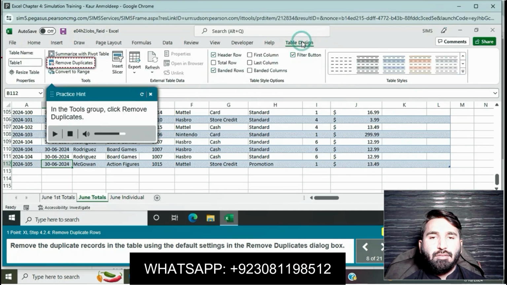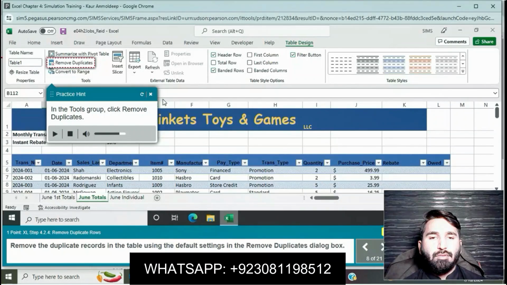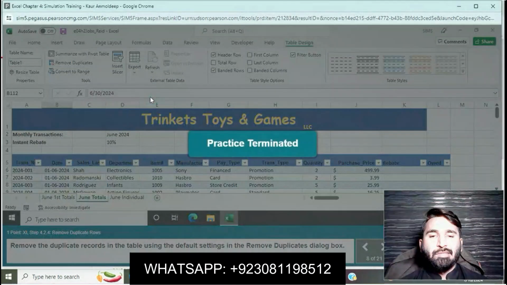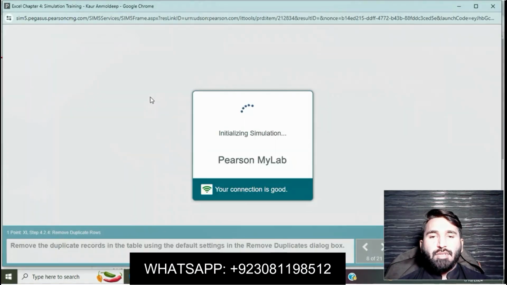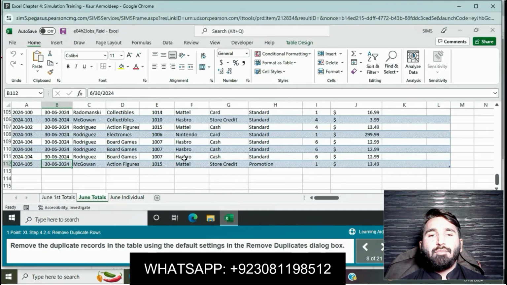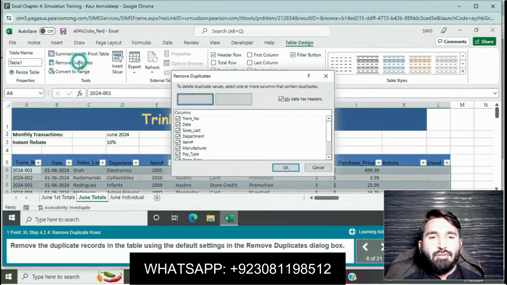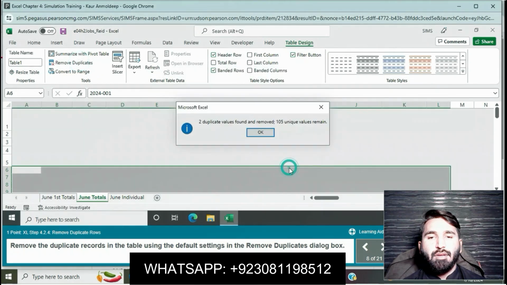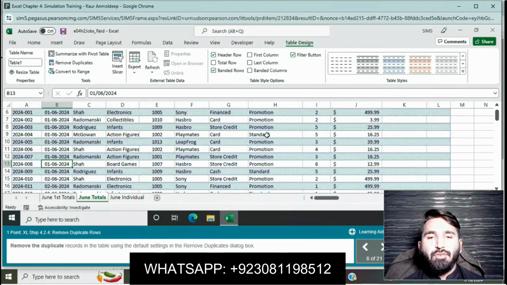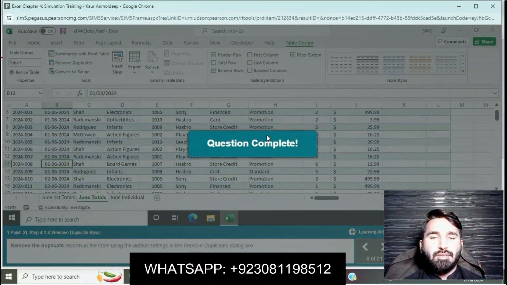Table Design, Remove Duplicates. First we select this table, go to Table Design, and then remove duplicate records in this table. Okay, two duplicate values found. Then it's done. Question is completed now.